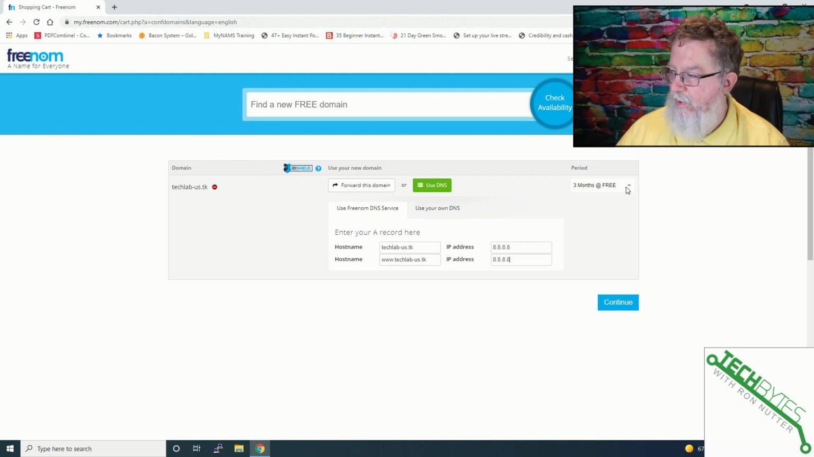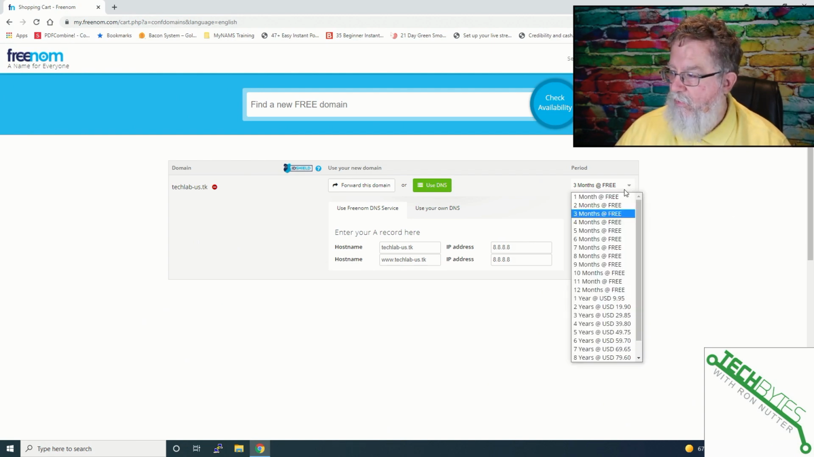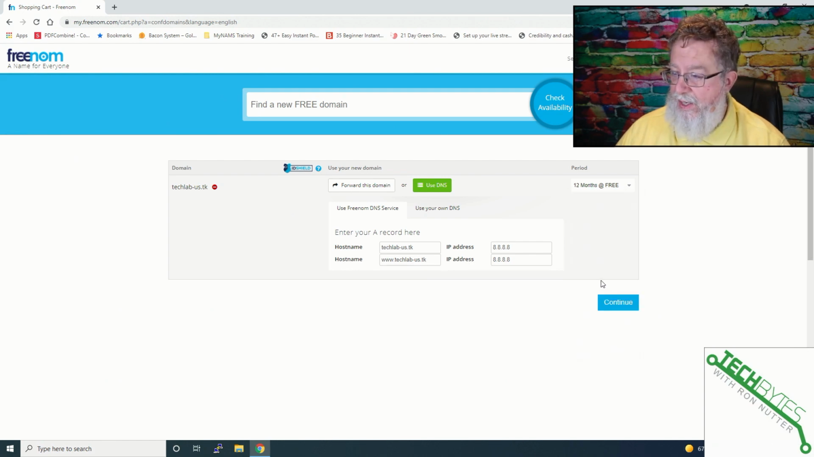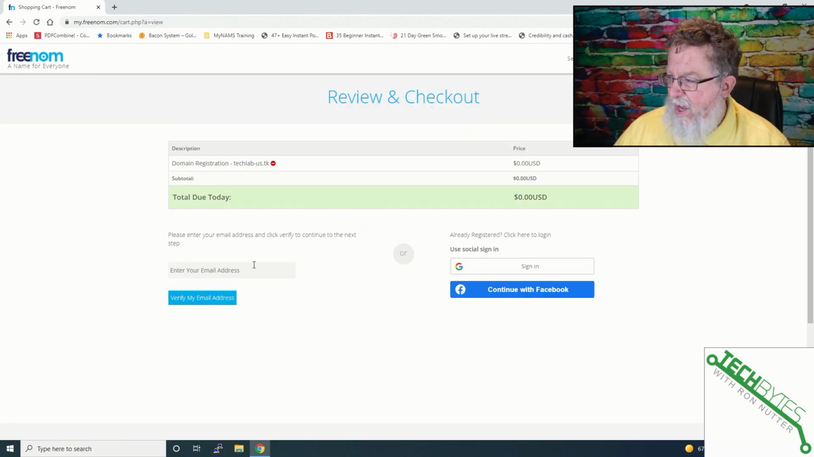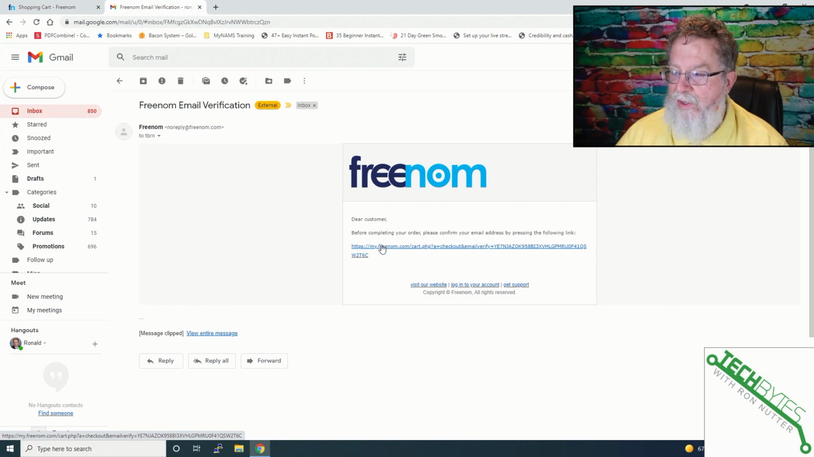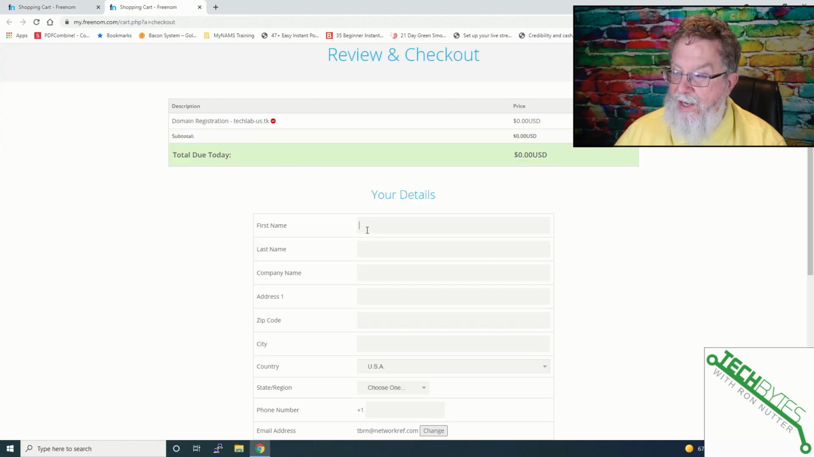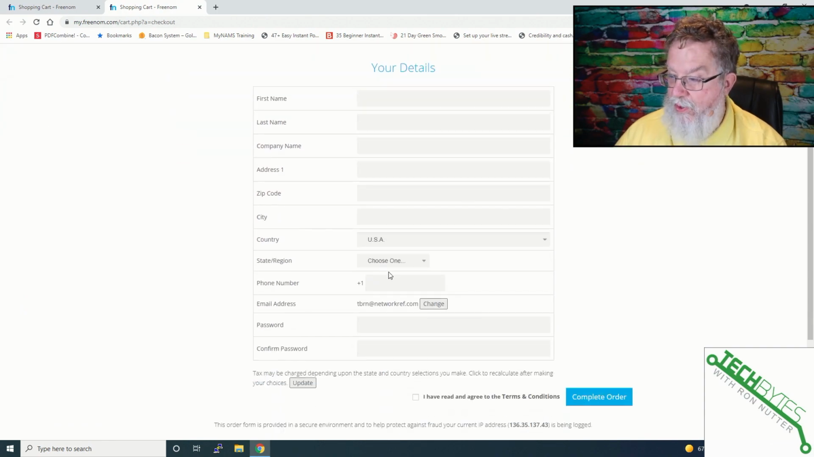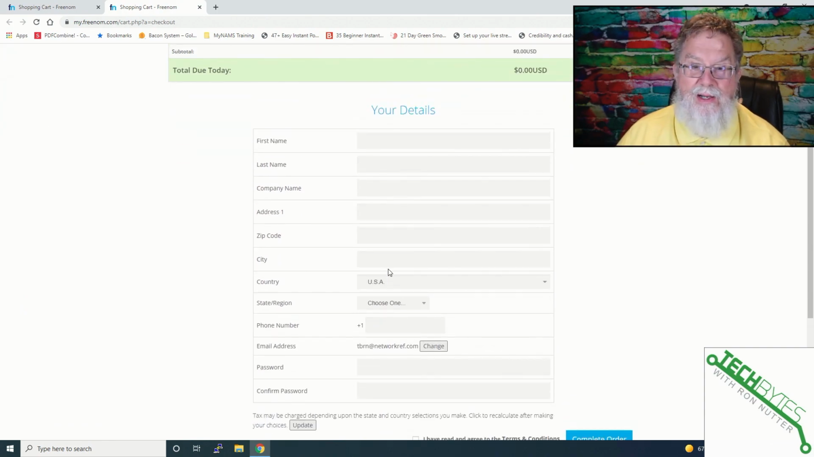This is just temporary. Now, you've got the option of 1 to 12 months free. I'm going to go to 12 months because this is going to be a permanent situation. So we'll click on continue and see nothing due today, no subtotals, no nothing. So what we're going to do is enter our email address and we'll say verify. Okay, this is the email you should get when they're doing email verification. Now you'll enter your contact information here, and then once you're finished, you can go on to complete order. So let's get that done, and we'll be right back.